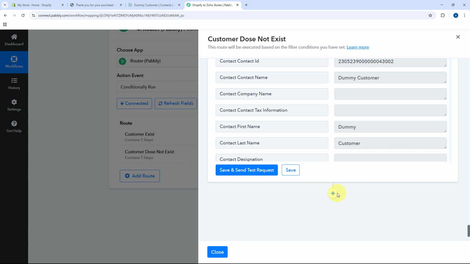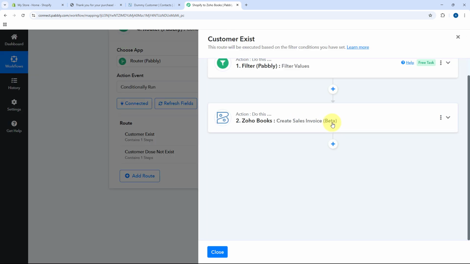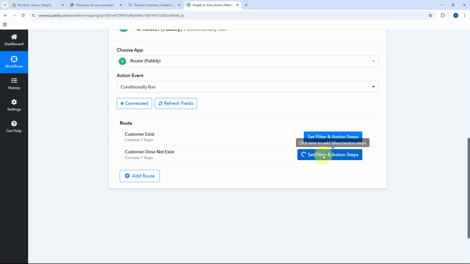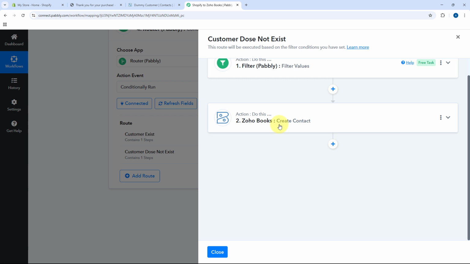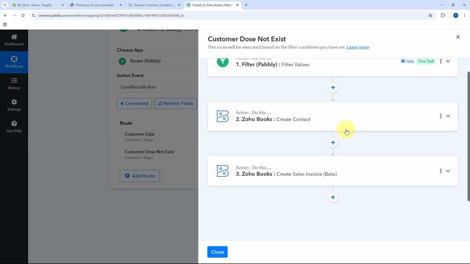But instead of setting up the whole action step, what you can do is go to the previous route which we have created and copy this sales invoice action step. Just click on these three dots, click on this copy step button, and after that, go back to the second route, and then here just click on these three dots of the create contact action step and click on this paste step button. And the exact same action step will be pasted.